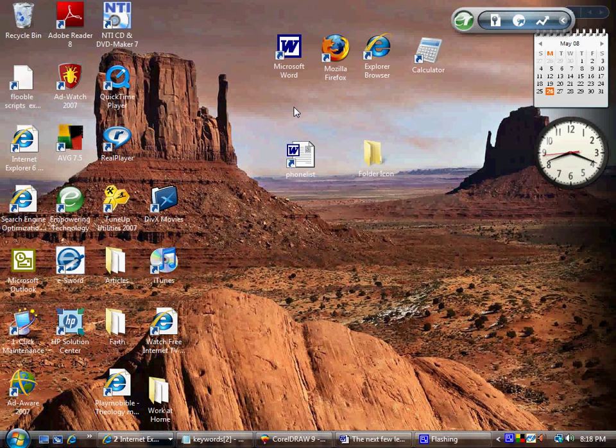Now, basically what I was talking about was you have the file or folder icon, which would be here right on the bottom. This one right here would be a Word document, which I called phone list. And this is a folder icon, which, like I had mentioned, looks just like a folder that you would get at your office supply store, or you possibly have them in your home office.